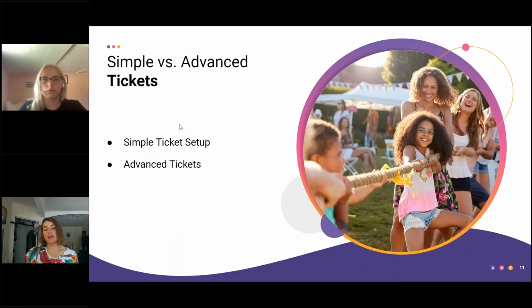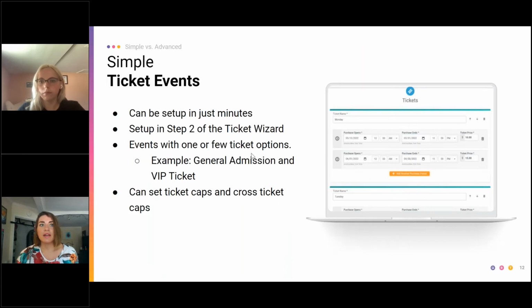Now we're going to talk about simple versus advanced tickets. I was going to skip right ahead. Simple tickets are integrated. They're like the default setting. So when you log into TicketSignup and you go to start creating your event, it's a 4-step wizard. The tickets are in step 2 of the wizard, and they're best for just a couple ticket options.